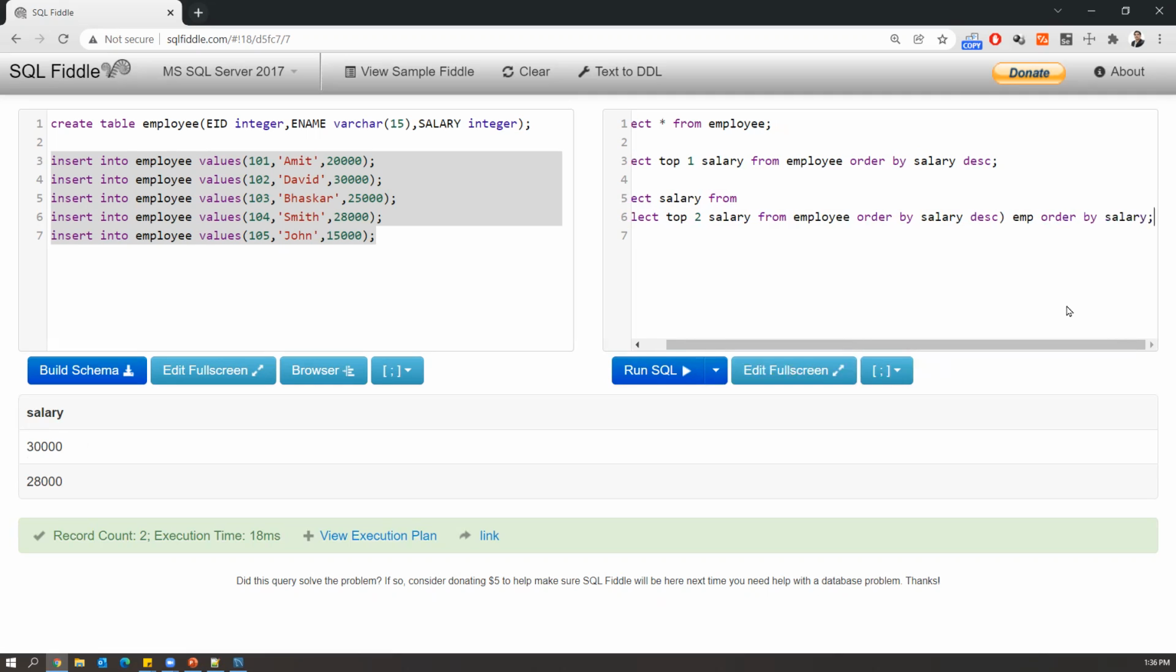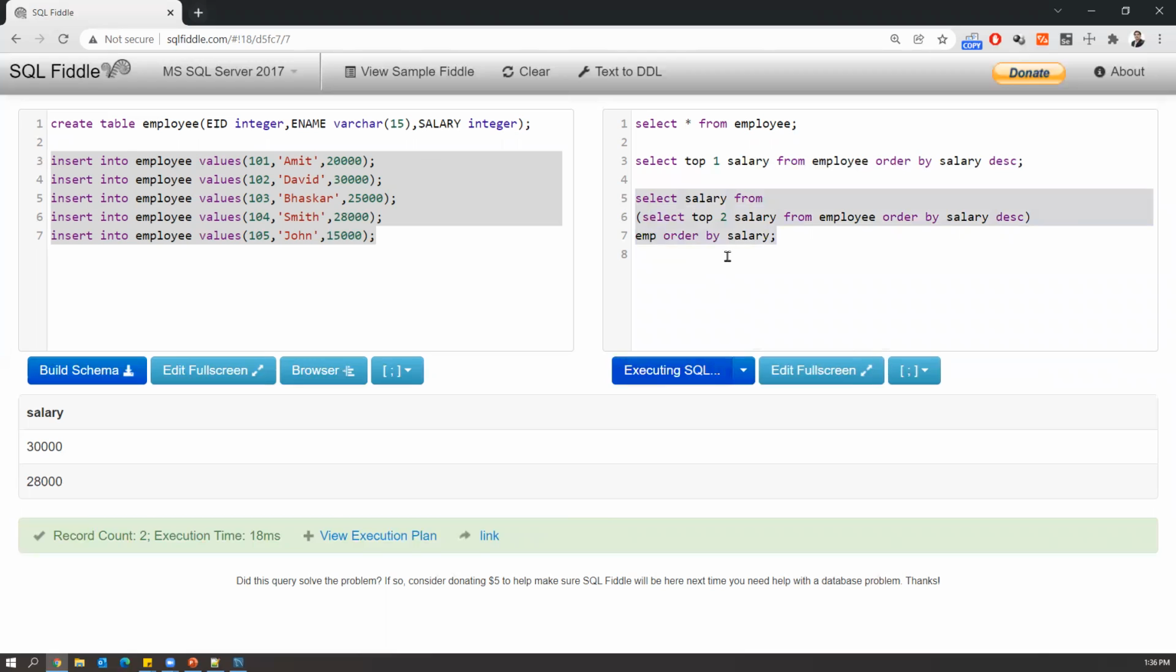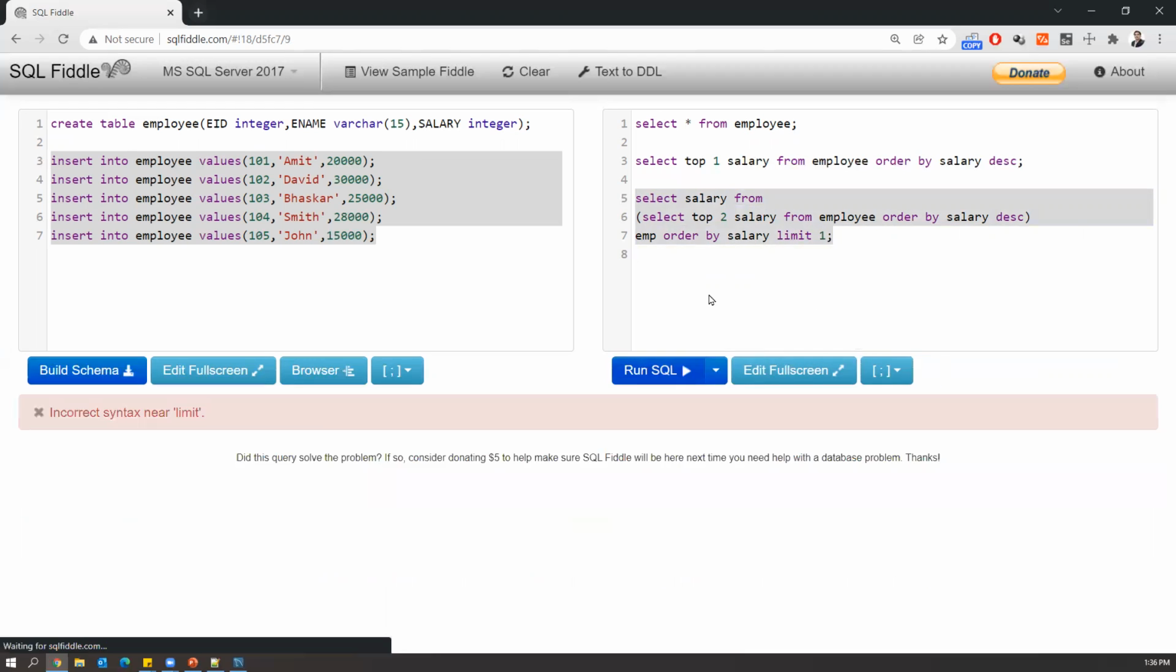Here, let me just conclude this statement. When I execute this query, what happens? It will give you 28,000 and 30,000. So now it is arranged in ascending order. What's the next step? We need to capture the first value, the second highest salary. For that, I can use the limit keyword. I say limit 1. Now observe this. When I execute this, it should give you the second highest salary. But we get an error: incorrect syntax near limit.